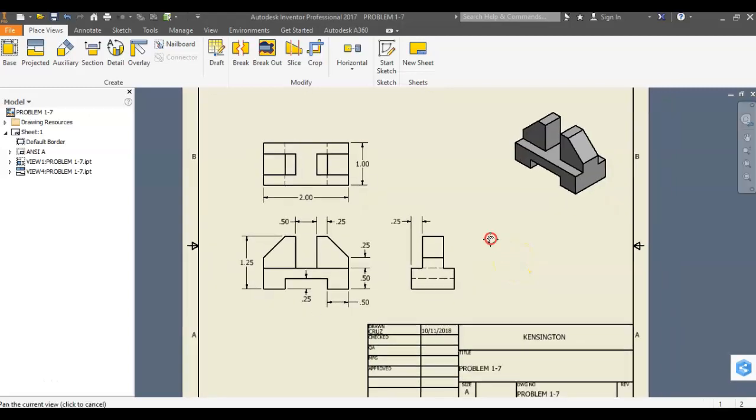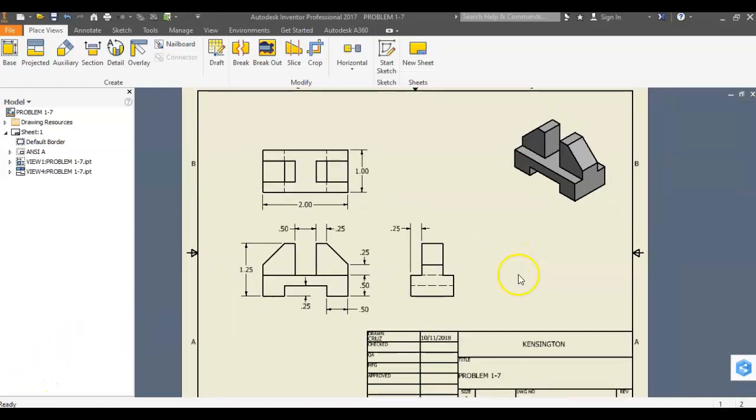In this video tutorial, you're going to make problem 1-7. So go ahead and open up Inventor and start a new part. And you're going to start off by making a rectangular shape that is 2 by 1.